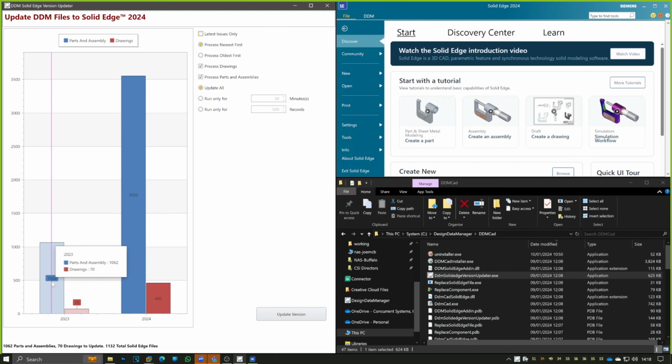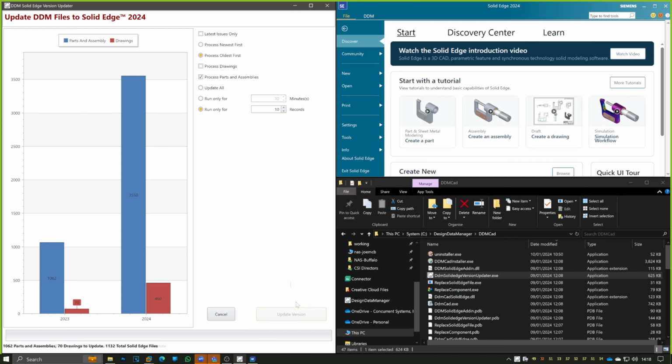In my database, I've got 1,062 parts that are still at an old file version of 2023. This time I'm going to say do it for only parts and assemblies. I don't want latest issue only. Process the old one first and only run this for 10 records. Okay, that 10 is the minimum, by the way. Okay, and then if I run the version updater, it will now load and save files in and out of Solid Edge to update the file version. Well, let's give it a second.